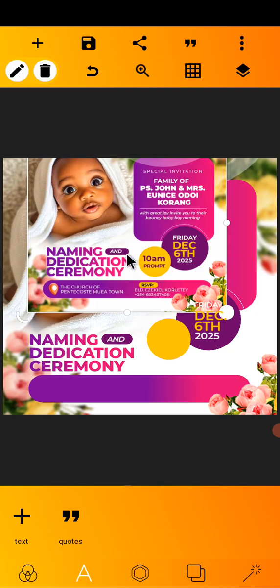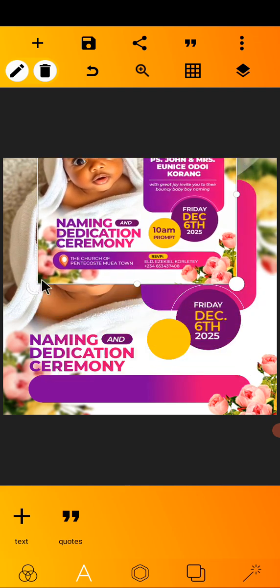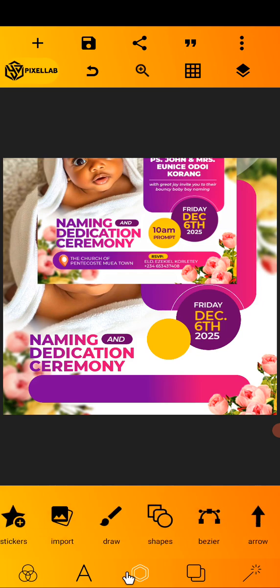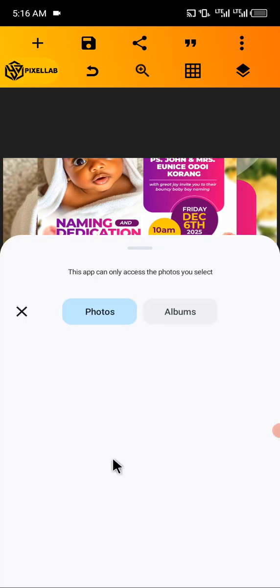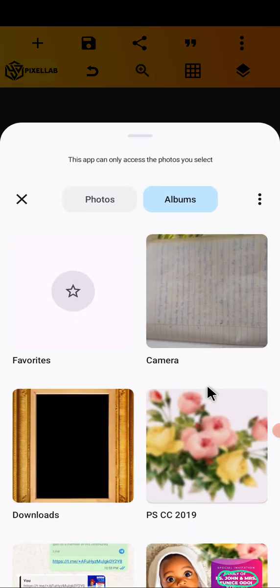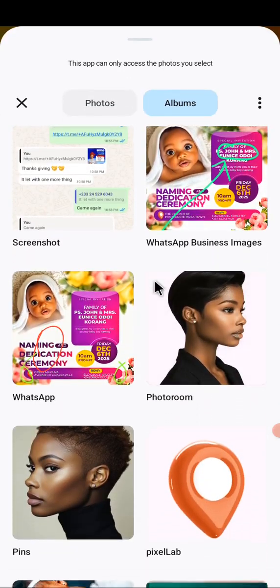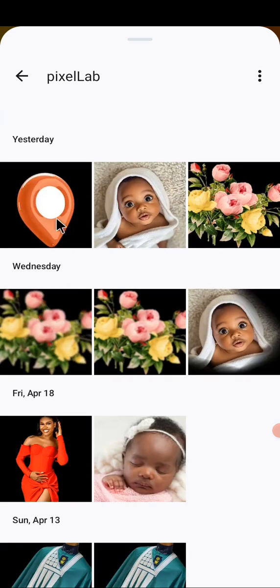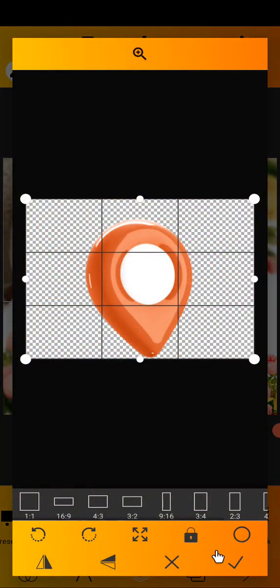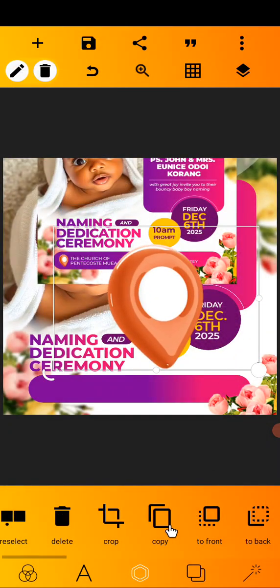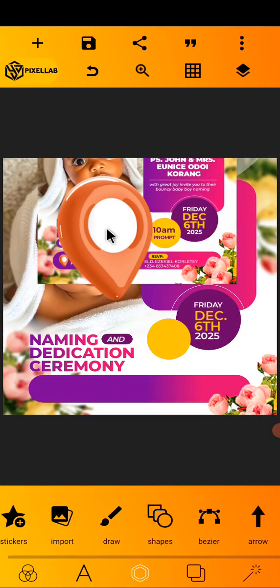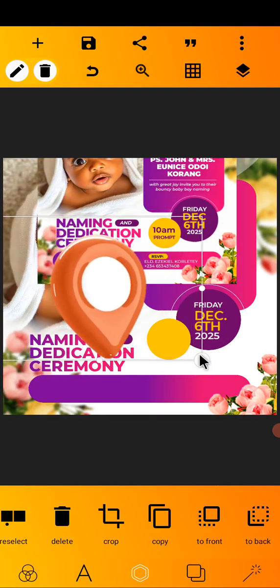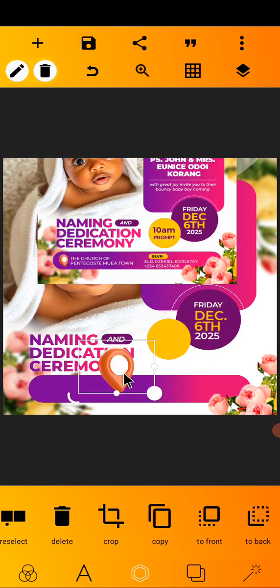So after doing that, let's see how we can import the location icon. So I'll just go to object tool, and I'll take import. I'll go to the folder where I have the location icon. Okay, this is it. We have it inside our pixel lab folder. I'll make sure I drop all the resources used in this video inside the description of this particular video.